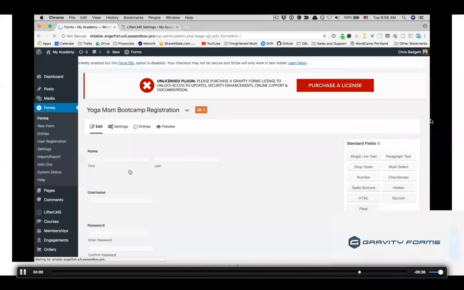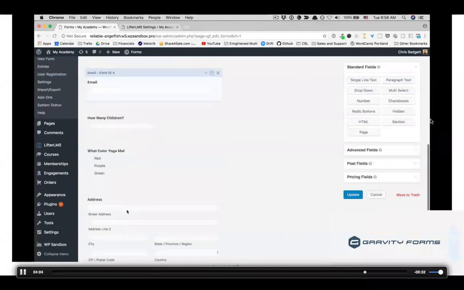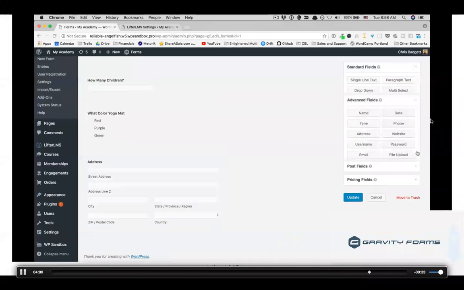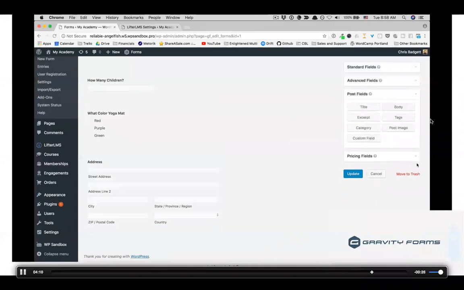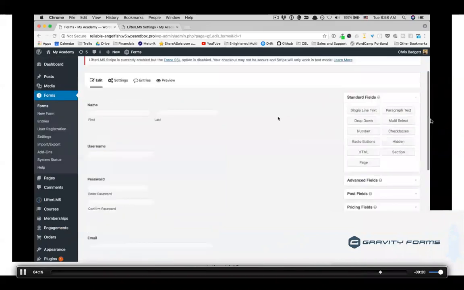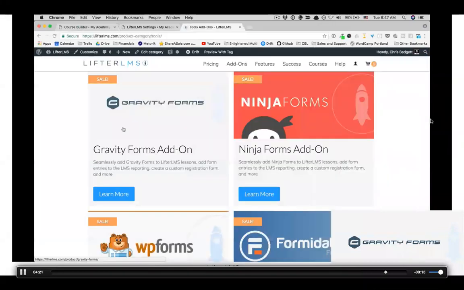And then looking at the registration form with Gravity Forms, you can just add stuff from the left-hand side there. Standard fields, advanced fields, post fields. Another example of posting is you can have a form that actually posts to the blog. But that's Gravity Forms.